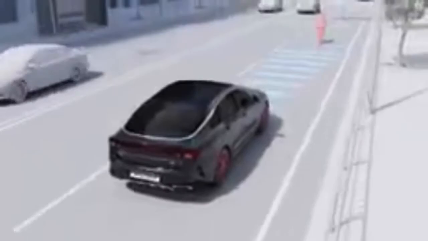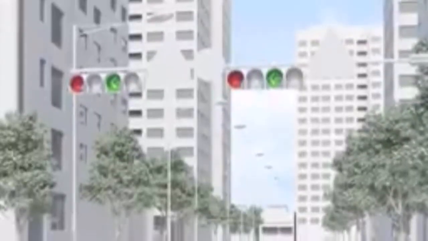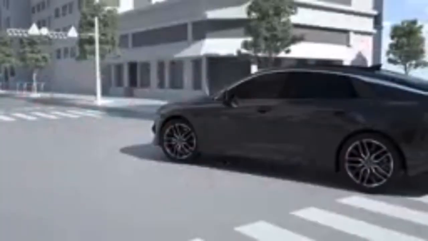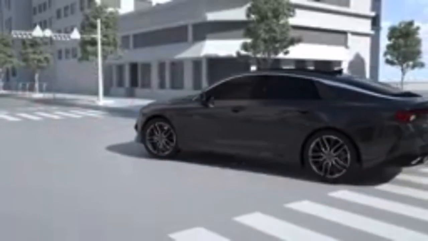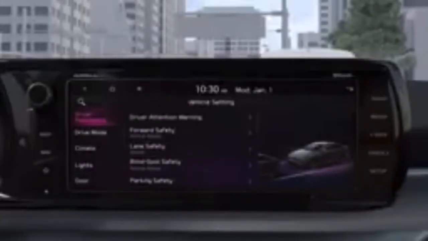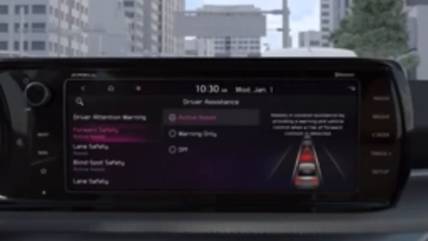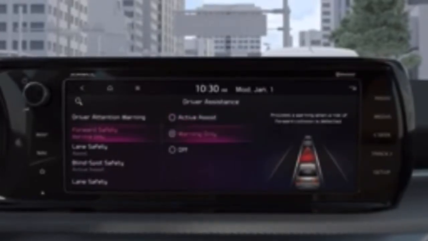While driving, if there is a risk of collision with a cyclist ahead or an oncoming vehicle while turning left at an intersection, the system automatically assists with emergency braking. The driver is able to choose whether to use the functions through the detailed settings under Driver Assistance, Forward Safety in the Vehicle settings.